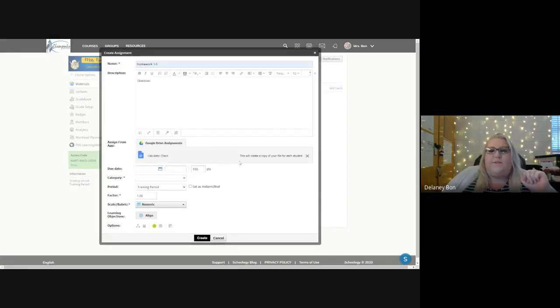Now, what's great is if you notice it says this will create a copy of your file for each student. So if you want them to type something, it's going to create an individual Google document for them to type on. So when they submit it to you, you're going to get each student's separate. Okay, so that's a huge, awesome feature. It's similar to Google Classroom if you did that in the past.